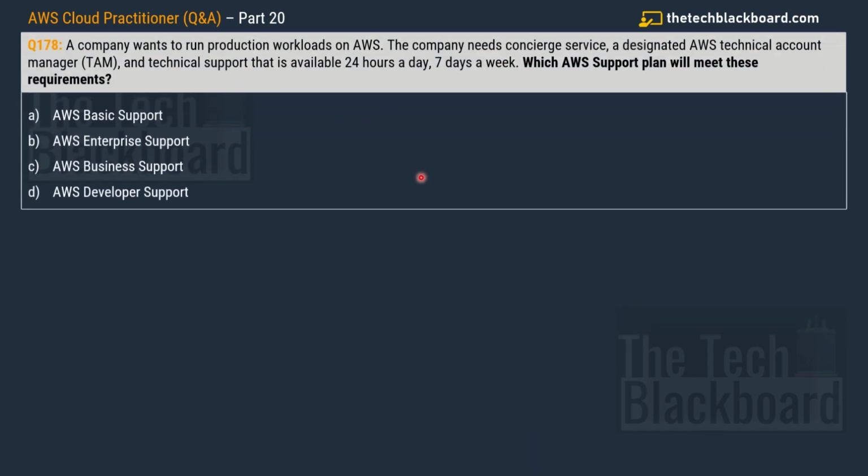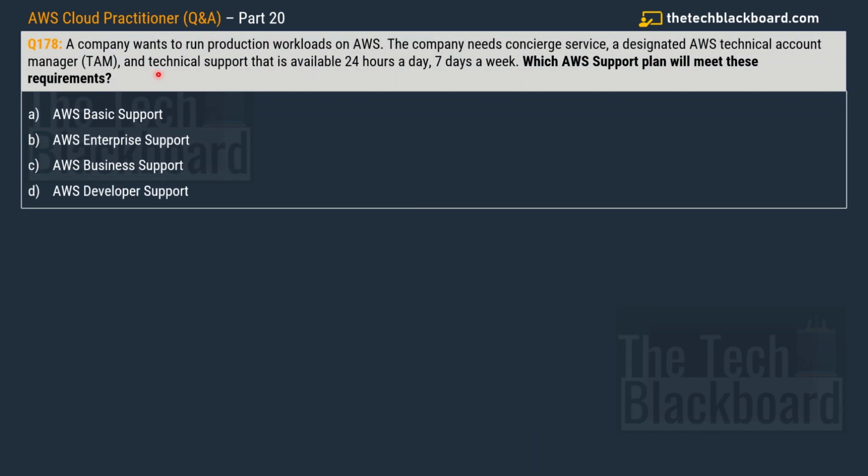And now let's just move on to question number 178 that says a company wants to run the production workloads on AWS. Now the company needs a concierge service, a designated AWS technical account manager, which is also known as TAM, a technical support that is available 24 hours a day, 7 days a week.